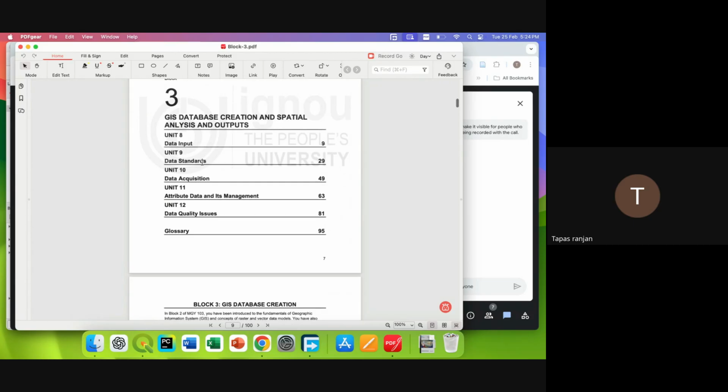So this block is about GIS database creation, spatial analysis, and output. Here, what are the different data inputs? What are the different methods used? What are the different tools available for data input? Then what are the different data standards? Then data acquisition: how can we access data, then attribute data and how to manage it, then data quality issues. So all these we'll be discussing here.